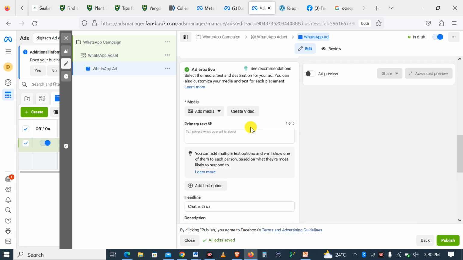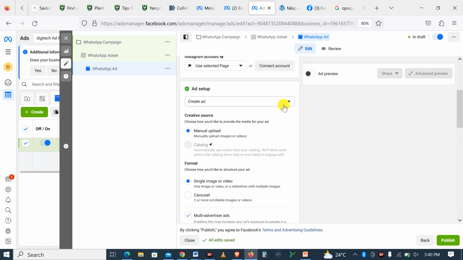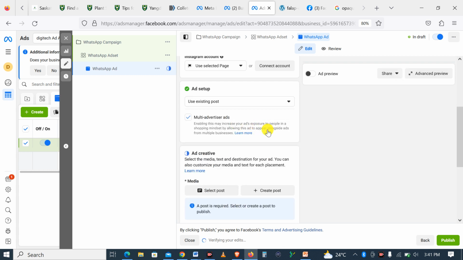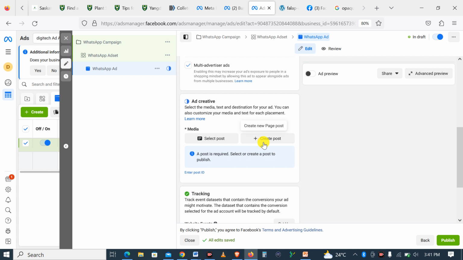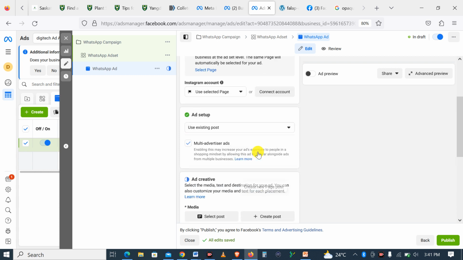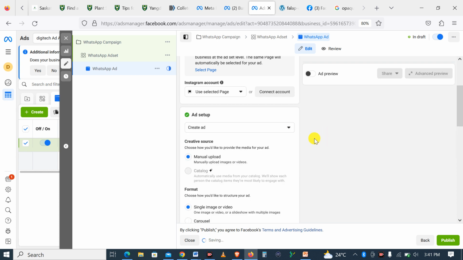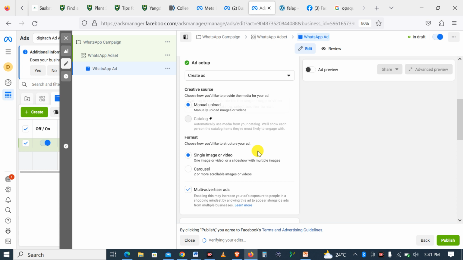But let me do something. The ad setup can be done in two ways. If you have an existing post that has been running, with engagement on it, you can use existing post. If you click here on existing post, the posts you have done before will display, and then you choose it. But I don't have any existing post here. So what I'll do is I create an ad. If you create an ad, come here.